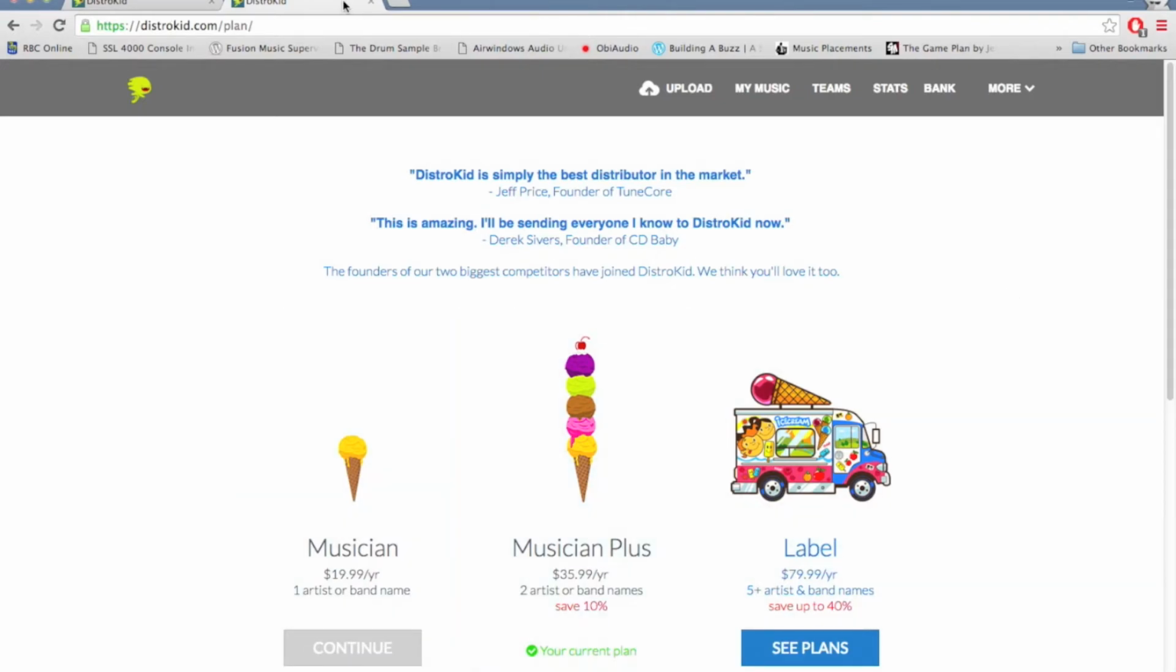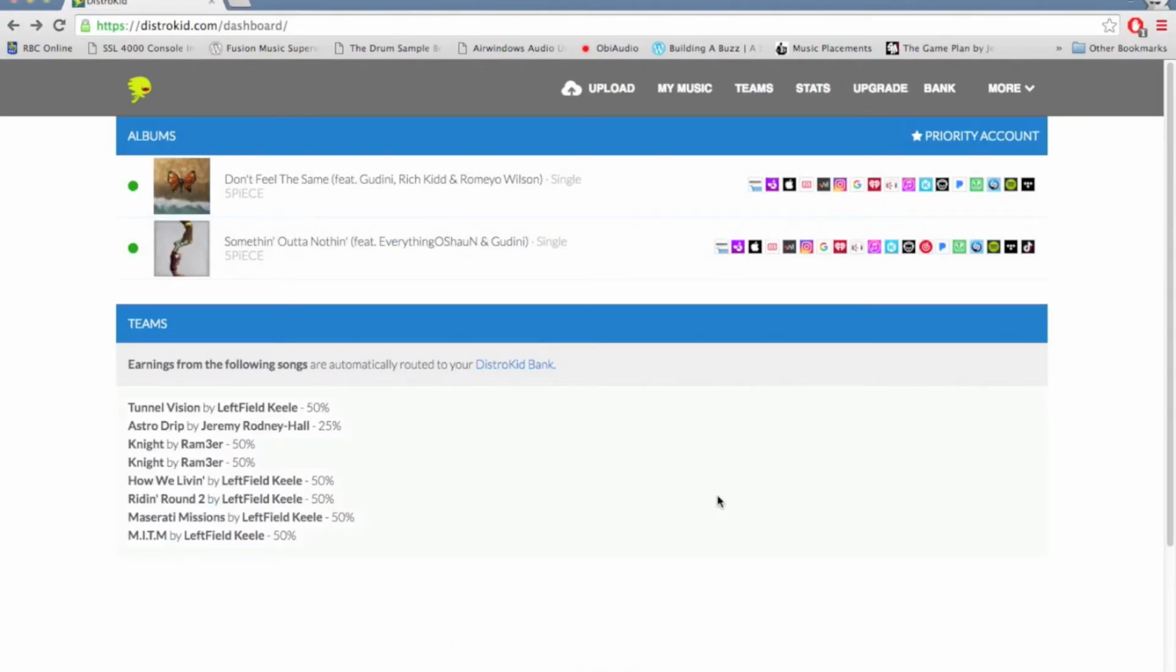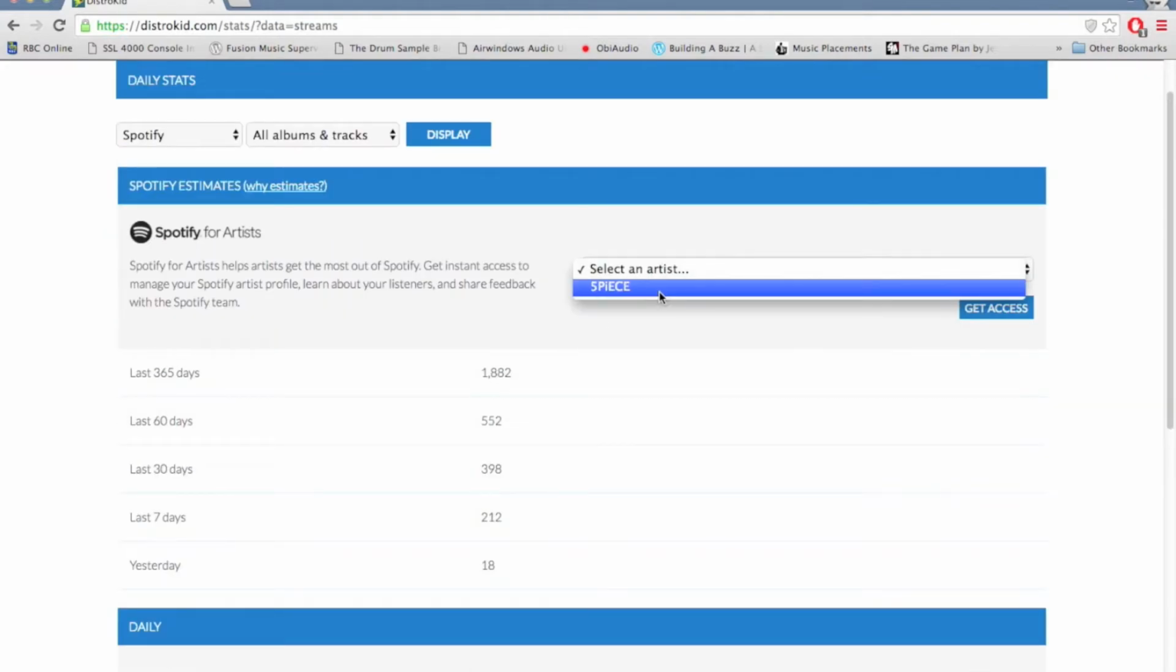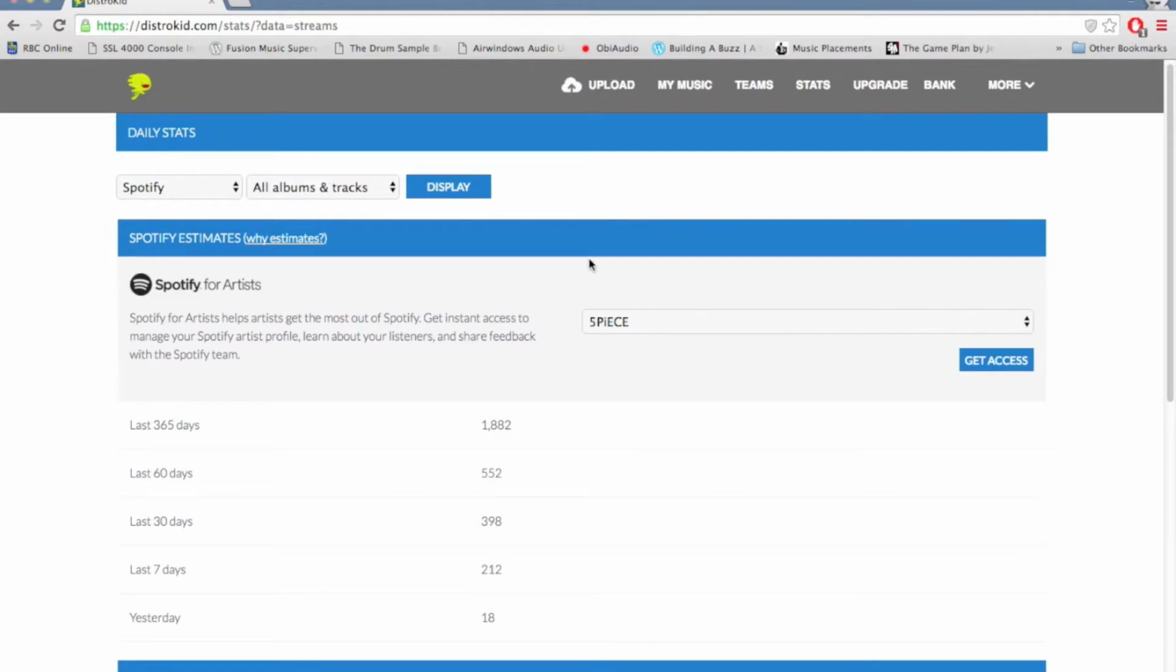So I think you get the idea here. If we go back to our main dashboard page, I want to show you one other thing. If we go to stats, it'll actually display your statistics and give you some data on your profile from your Spotify for Artists page. So you can connect your Spotify for Artists and just learn more about your audience, your data points, anything that's really important.